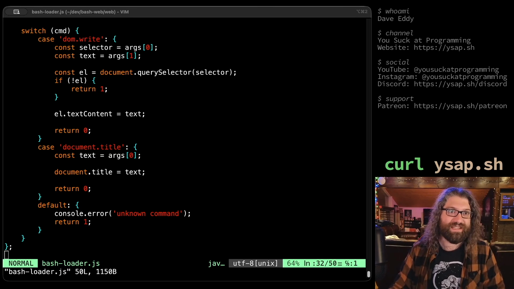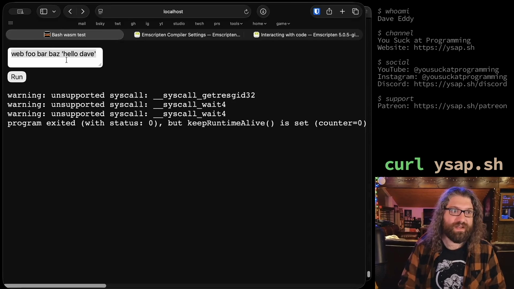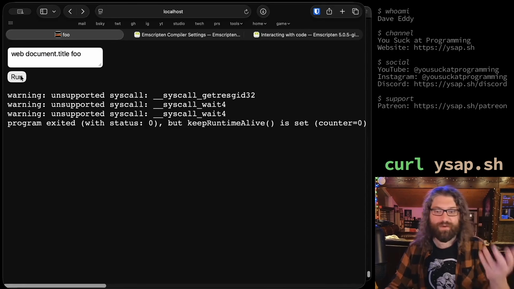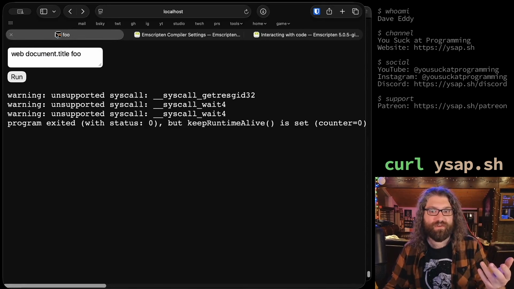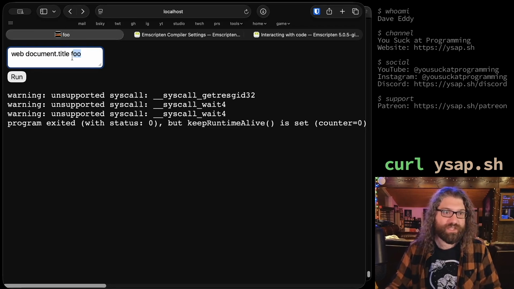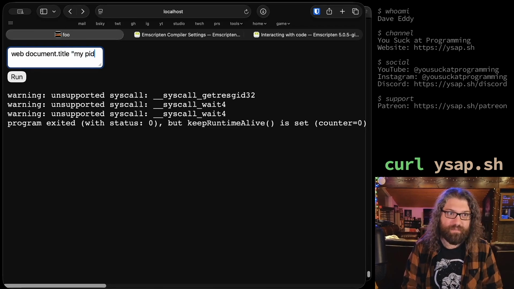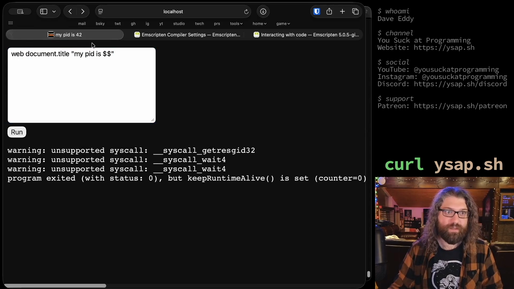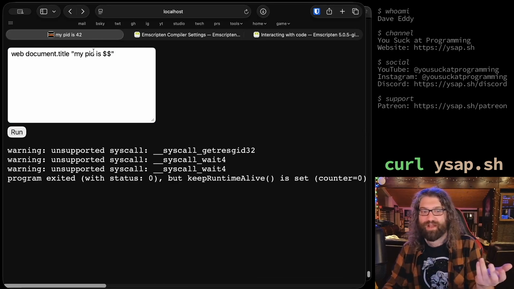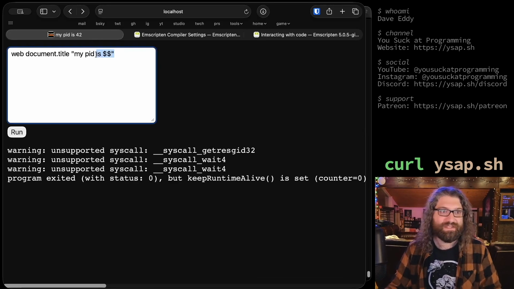That's crazy. So if I go to the text area here, I think I can still use the web built-in, right? There we go. Look at this. Web document title foo. It changed to foo up here. If I change it to my PID is $, and I run it, my PID is 42. Look at that. Emscripten automatically puts 42 as the PID. So it works. It absolutely works. This is ridiculous, but it just works.